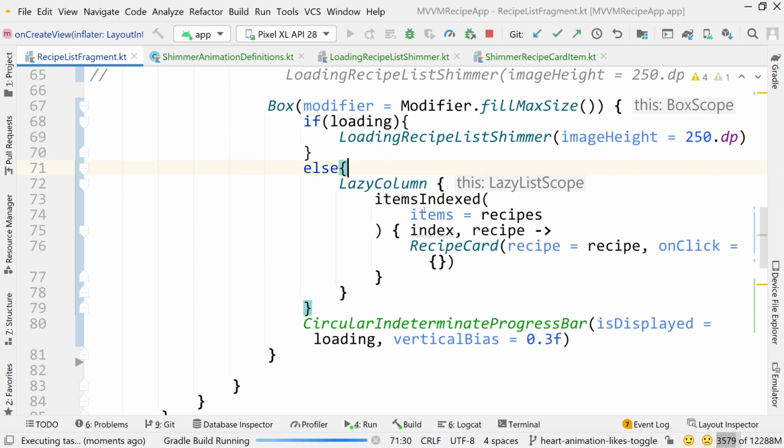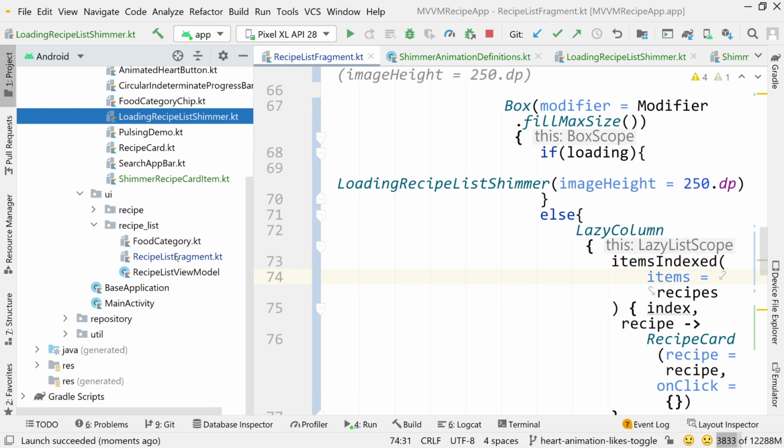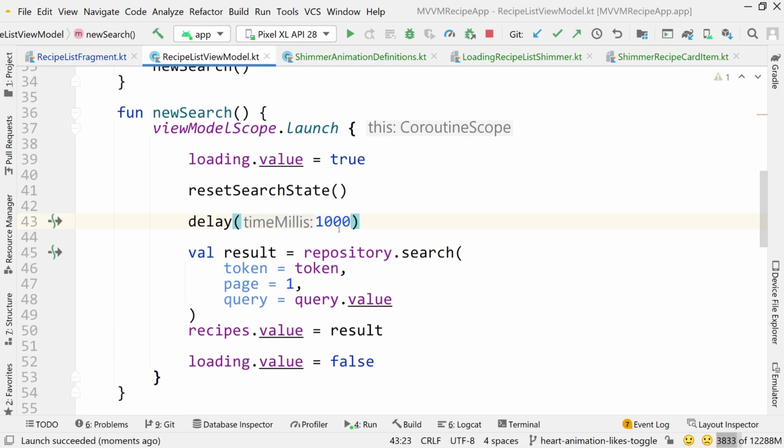So let's run this, and hopefully that's it, and we'll be done. Oh, and also maybe go into the view model and change the time it takes for the query, just increase it a little bit.